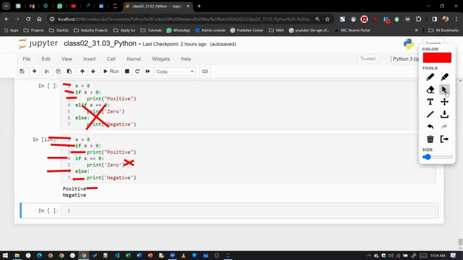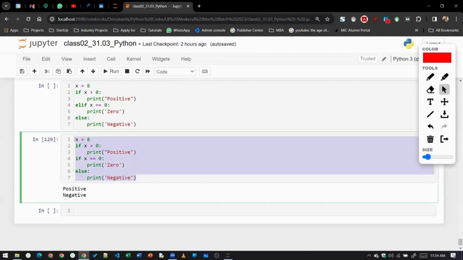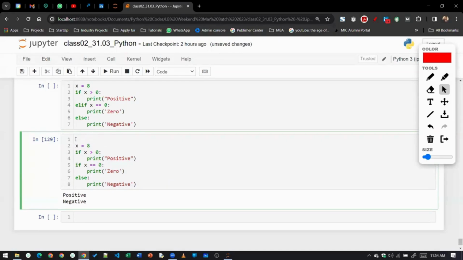Okay. Now let me explain one thing. This particular concept is called ladder if. Why ladder if? Because it is creating a ladder. Understood? It looks like a ladder, no? You all know a ladder, right? This is called ladder if.